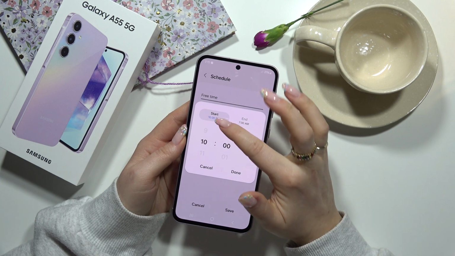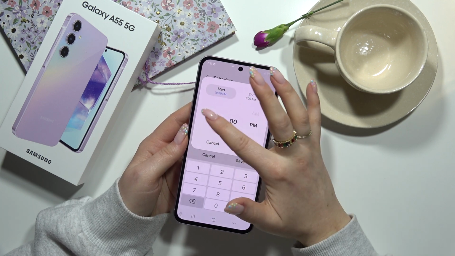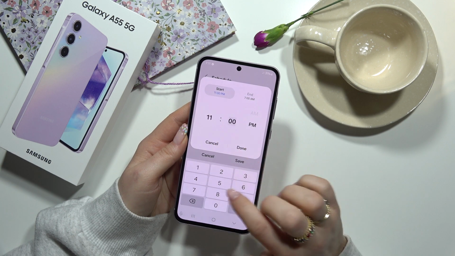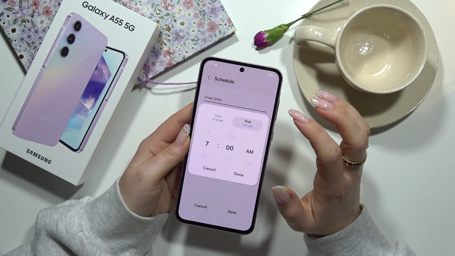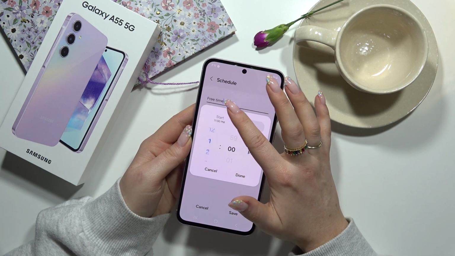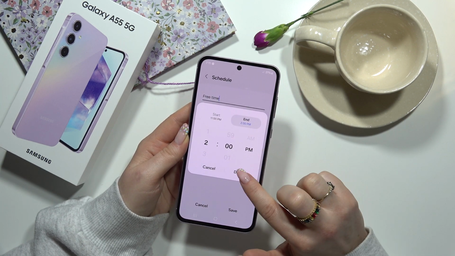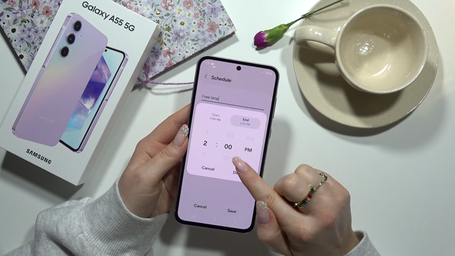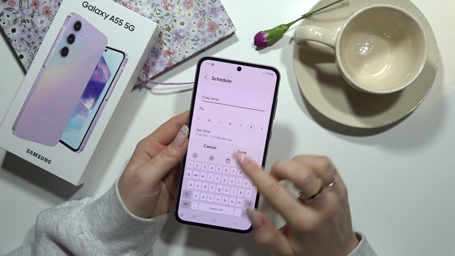We can change the time of the beginning. So start would be on for example 11, and the end would be at 2. And if you have the hours that you want, you can click done.